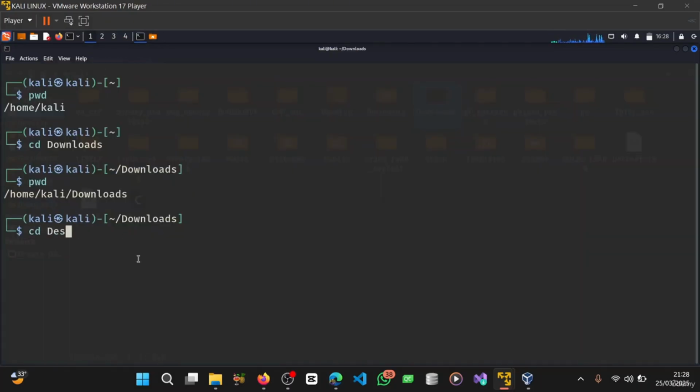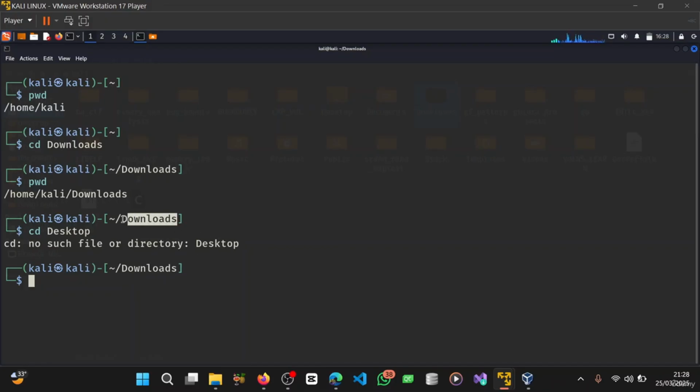cd desktop. Wow. See, no such file or directory called desktop. Do you know why? Because we don't have this desktop directory present in this downloads directory. So what are we going to do now?